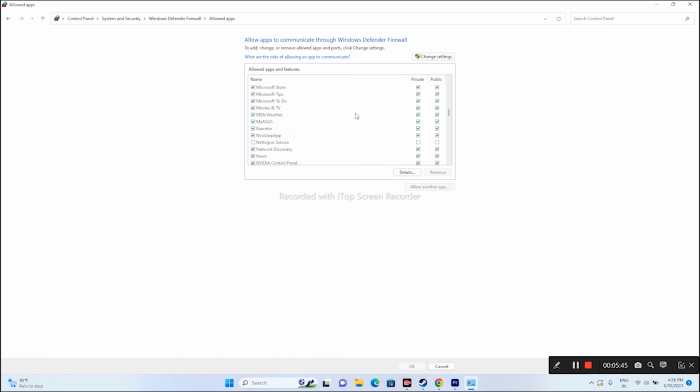So hence it is in alphabetical order. Just scroll there and you will be able to find Rust, and make sure the private and public are correct. Once it's been set, just launch the game. But keep in mind, if the game is not there, we can add it. So how to add it?